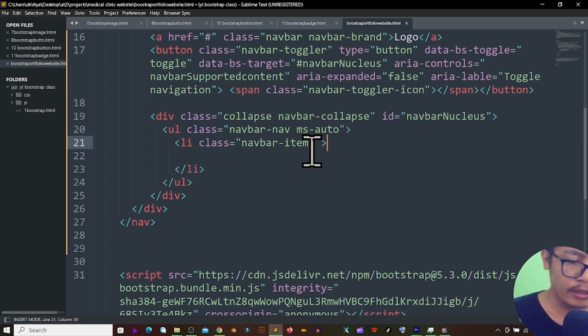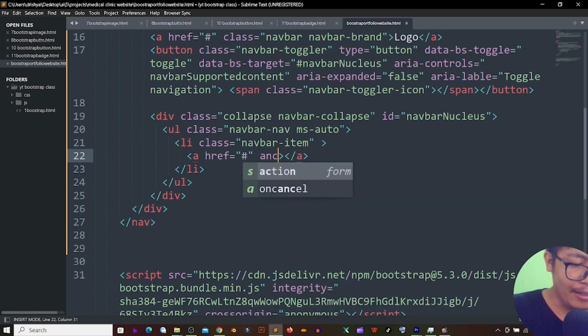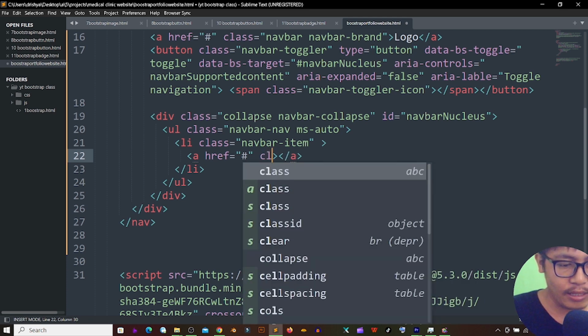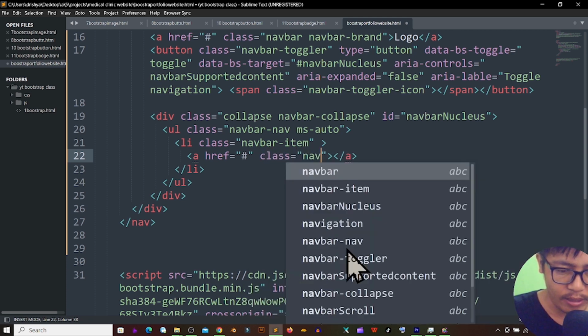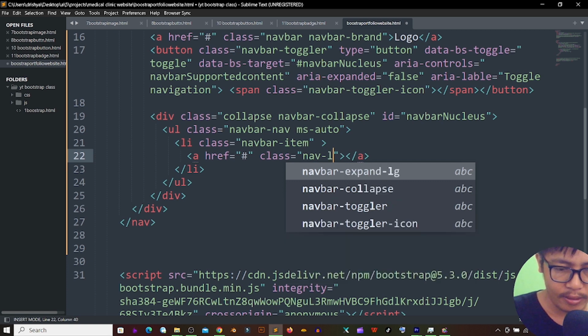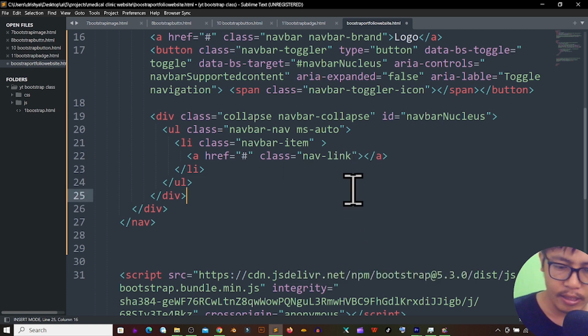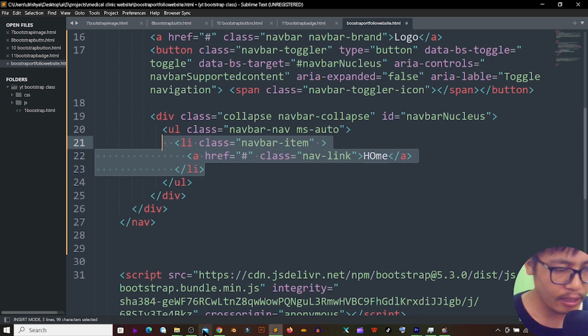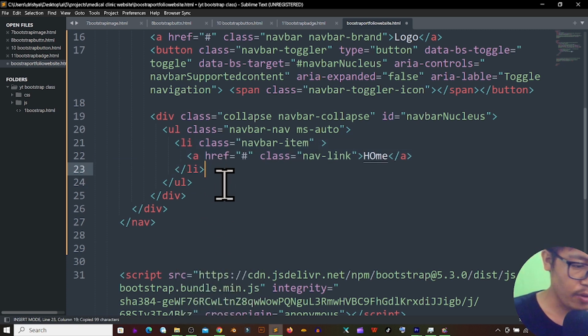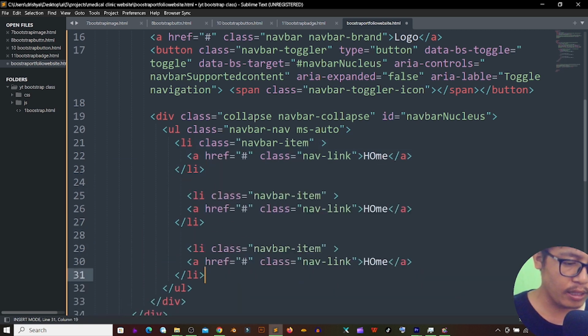anchor text also inside this list item. So I'm giving Home. After that I'm giving a class for this anchor again, and I'm just giving nav-link. Then I'm giving a value inside this one. I'm copying this one again, then I'm coming below here and pasting this one again.